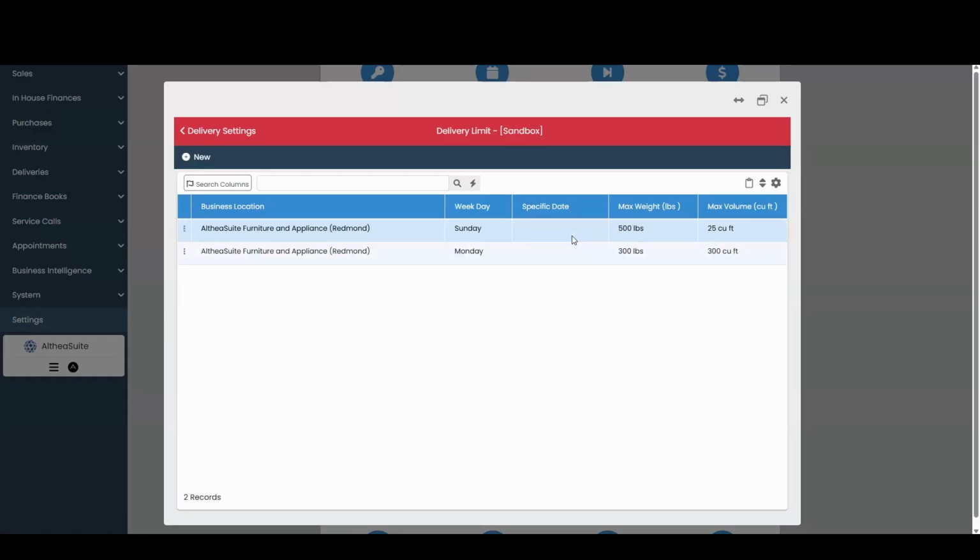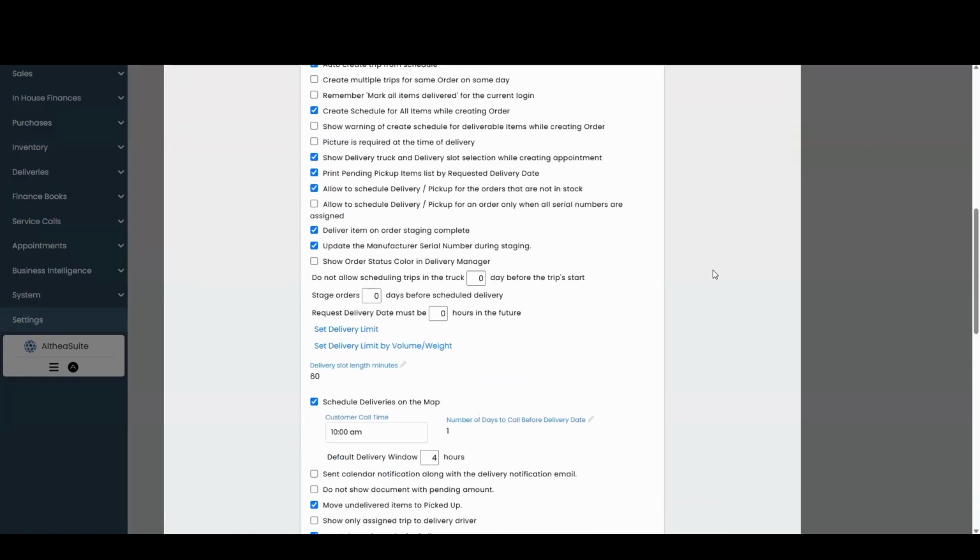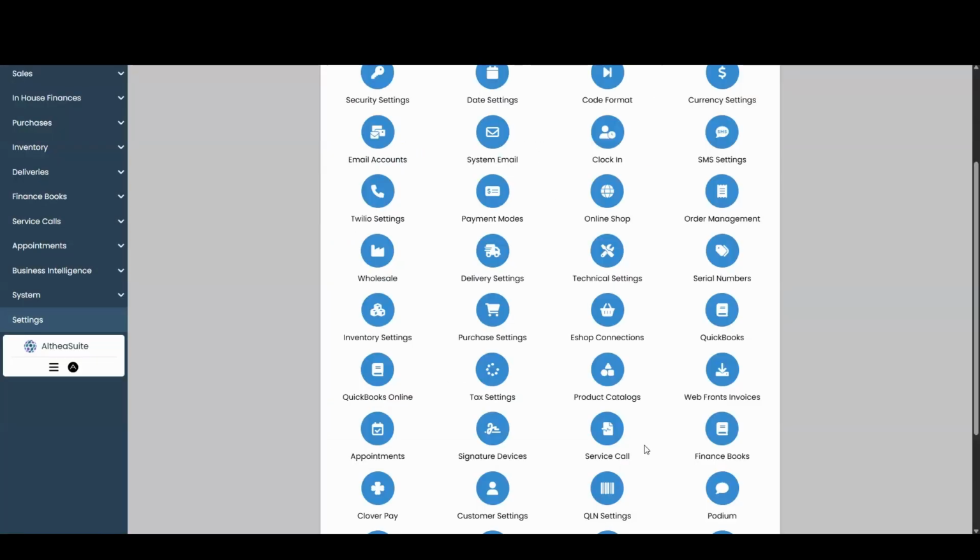The example I'm going to be using is this one on Sunday. I have the max weight set at 500 pounds, and the cubic feet volume limit there is 225 cubic feet. With all this configured, we'll make sure to hit the apply button there.